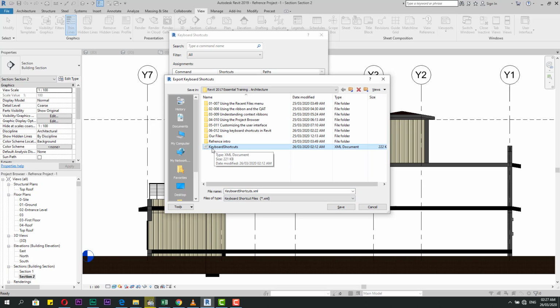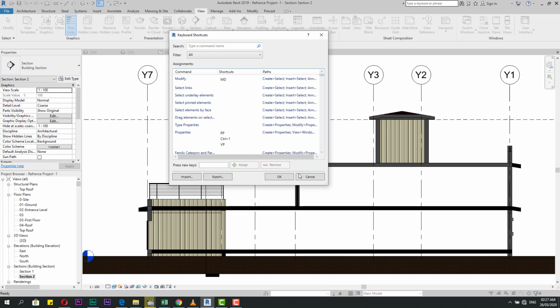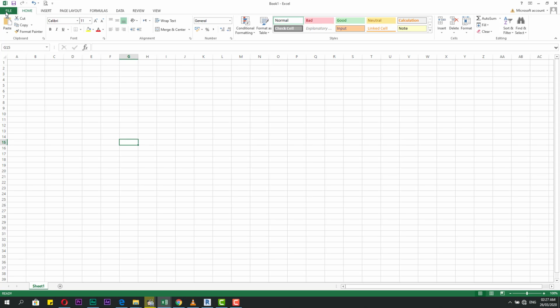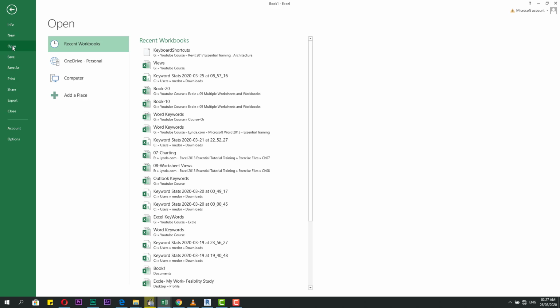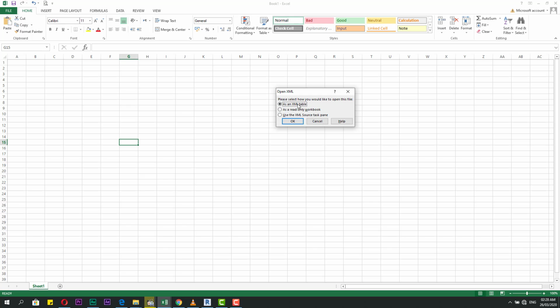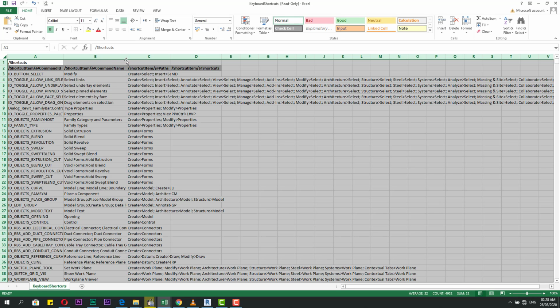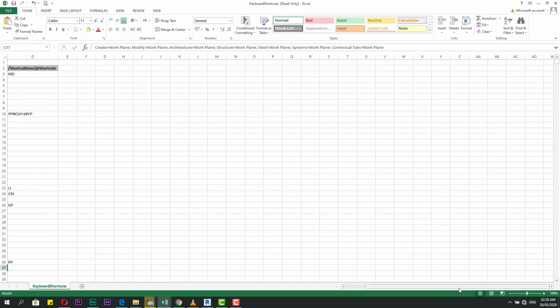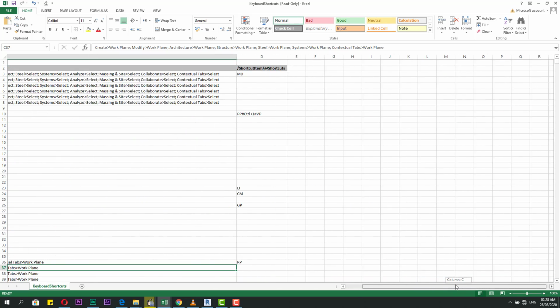But if you save it, after this go to Excel and from File open it, and select as XML table, select as read-only workbook and click okay. Take care. Here you will find all the shortcuts. It will be easy for you to do this and not duplicate the shortcuts.